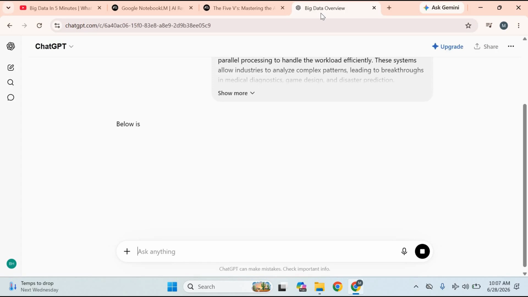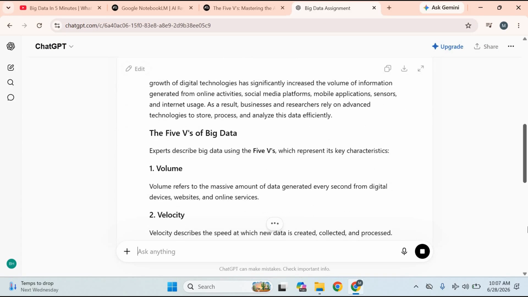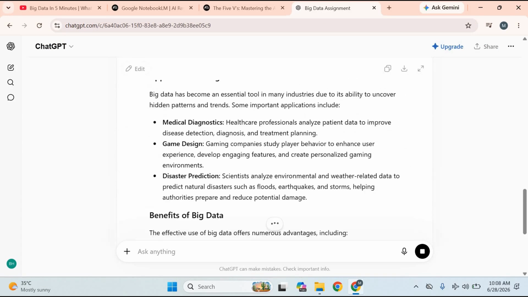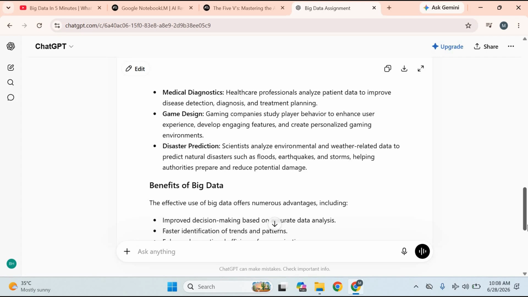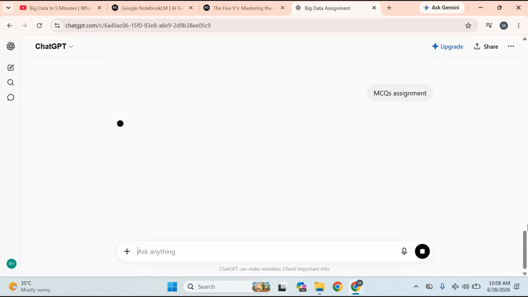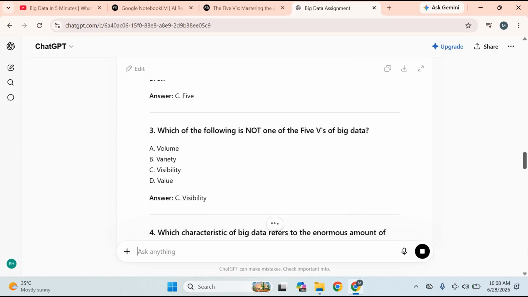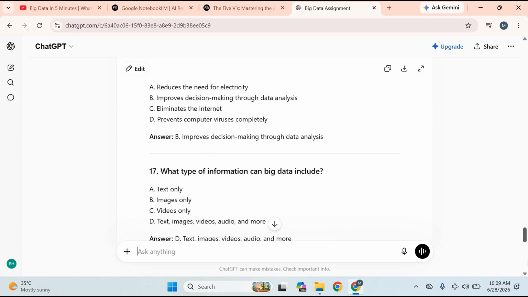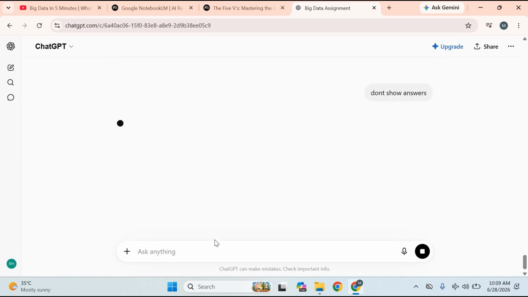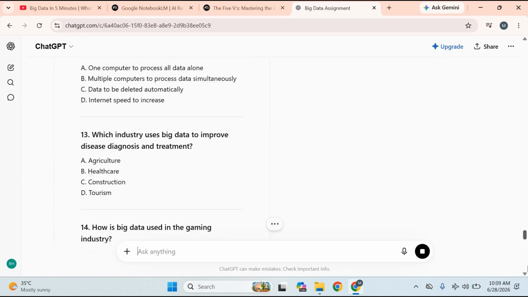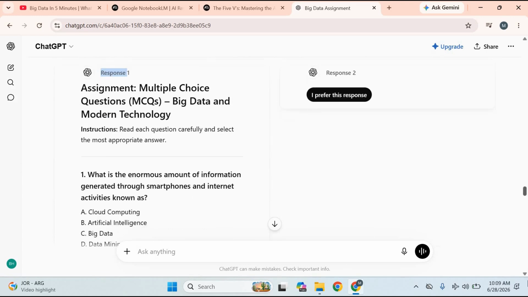Within a few seconds, the AI will generate a professionally written assignment with clear headings, well-organized paragraphs, and relevant explanations. This saves a significant amount of time compared to writing everything from scratch. Now I will ask Chat to make it an MCQ assignment. In this way, you get MCQs. Now, if you want to hide the answers, you can tell Chat, don't show answers. Select the response you like.